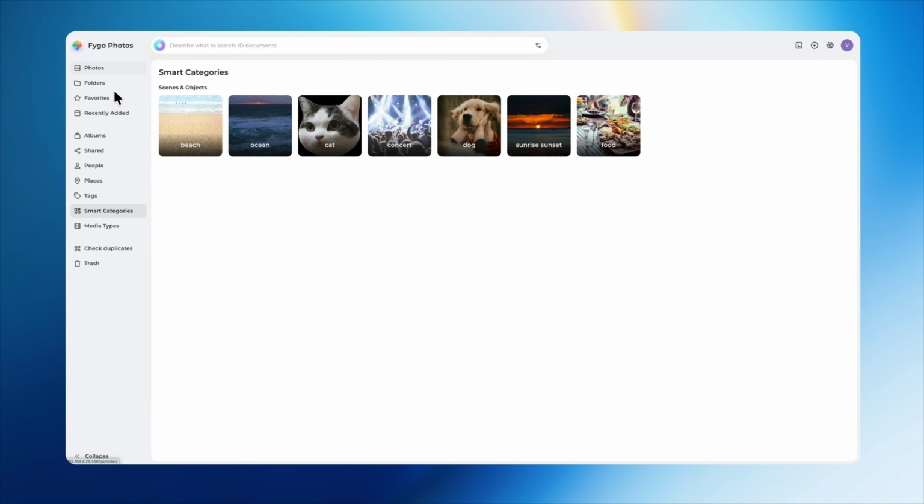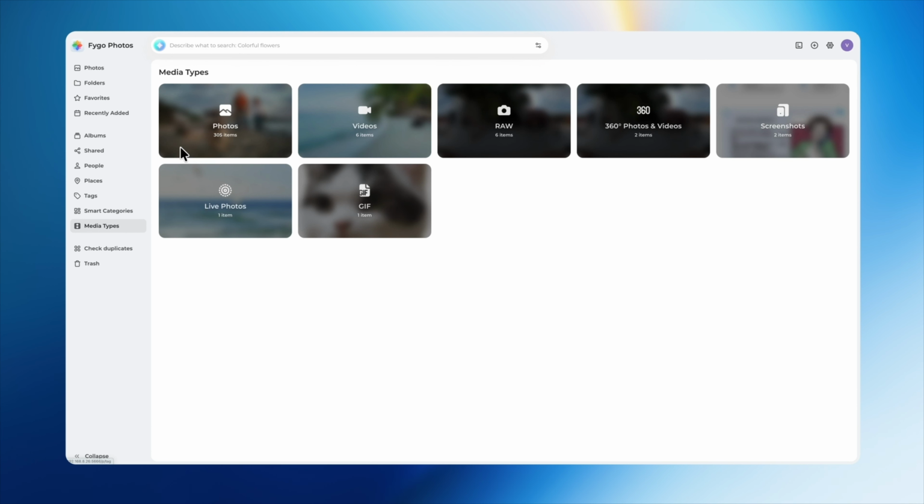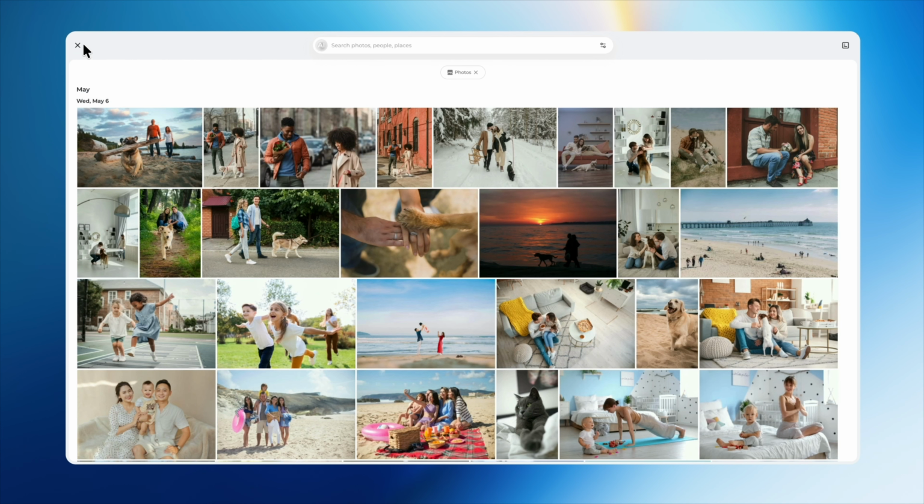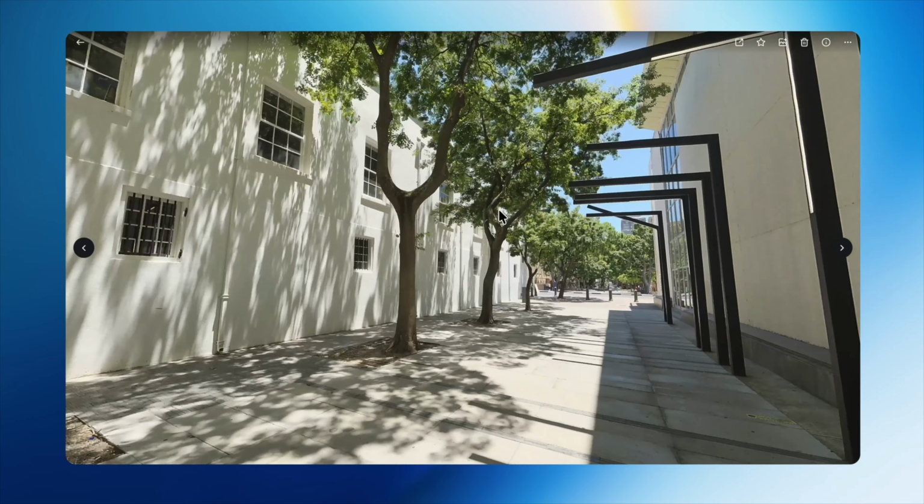Media types are organized separately as well. Photos, videos, RAW files, 360-degree photos and videos, screenshots, GIFs, live photos, and motion photos can all be filtered by type. If you shoot with a phone, a mirrorless camera, an action camera, or a 360 camera, this makes your library much easier to manage.